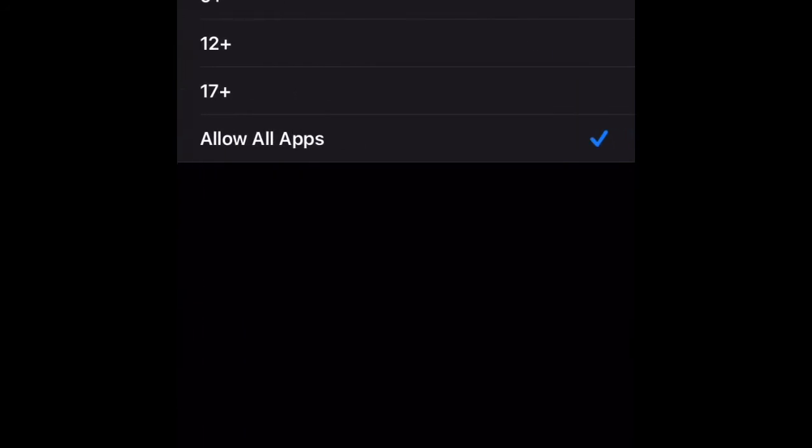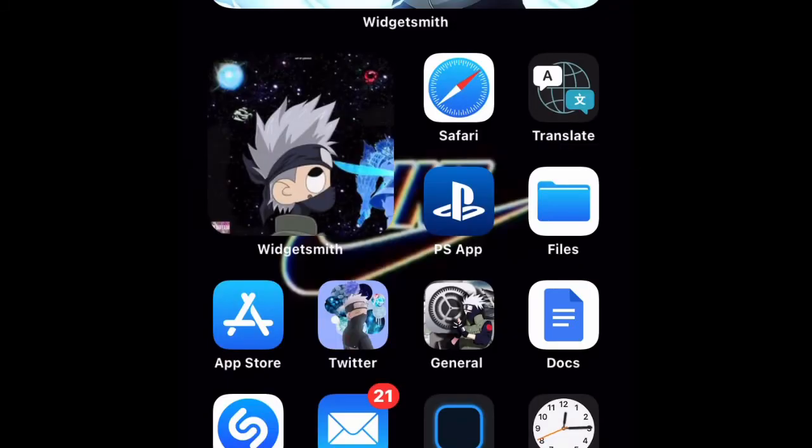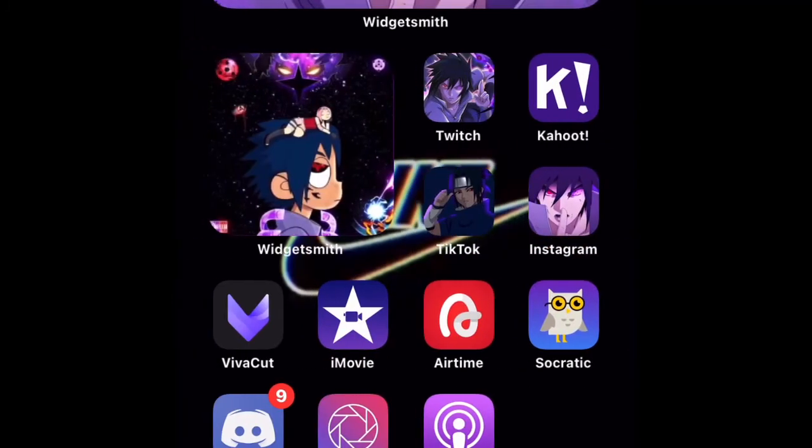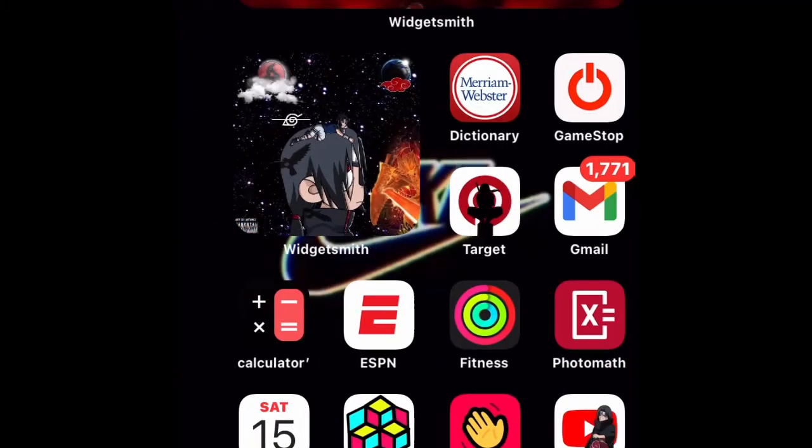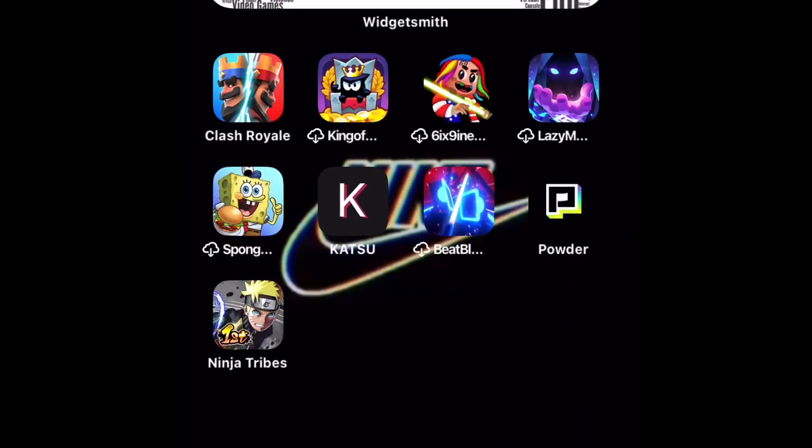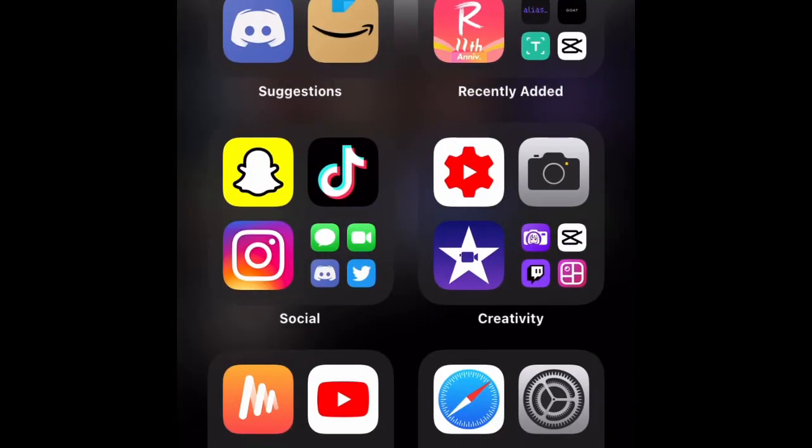Now, I'm not going to do this because I don't need to, but basically what it will do is delete all the apps off of your home screen, and then once you allow all apps again, it'll come back. So you basically don't allow apps, and all the apps like Twitter, Instagram, all that, they just disappear. So basically, well, 2 easy tutorials.